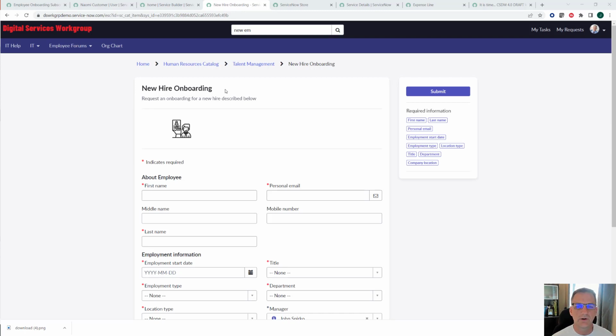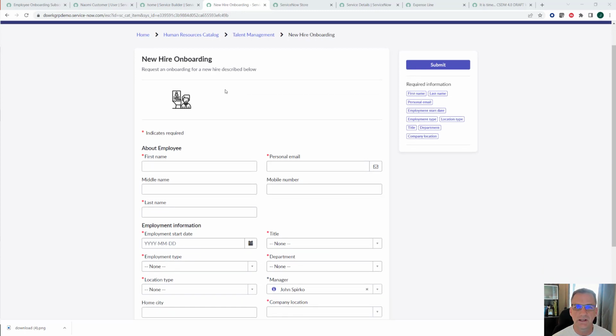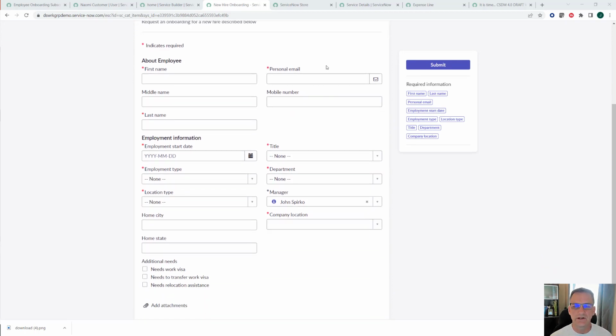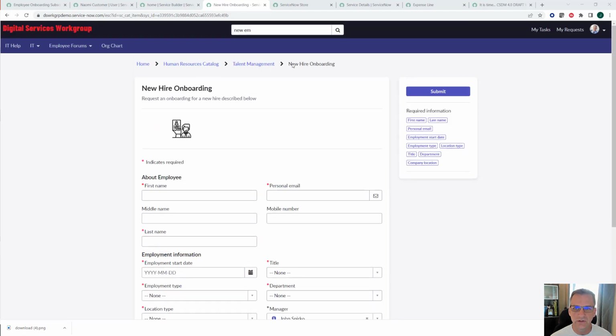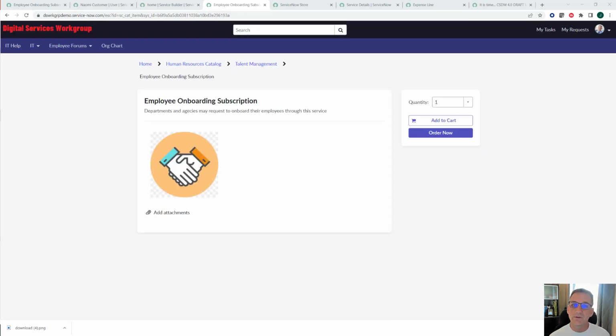This is just an onboarding form so that somebody can come in and go to talent management and choose new hire onboarding. At this point, Naomi can't come into here because she doesn't have access to new hire onboarding just yet. Naomi does have access to talent management. She'll be able to order this, and then her subscription for her department will begin.